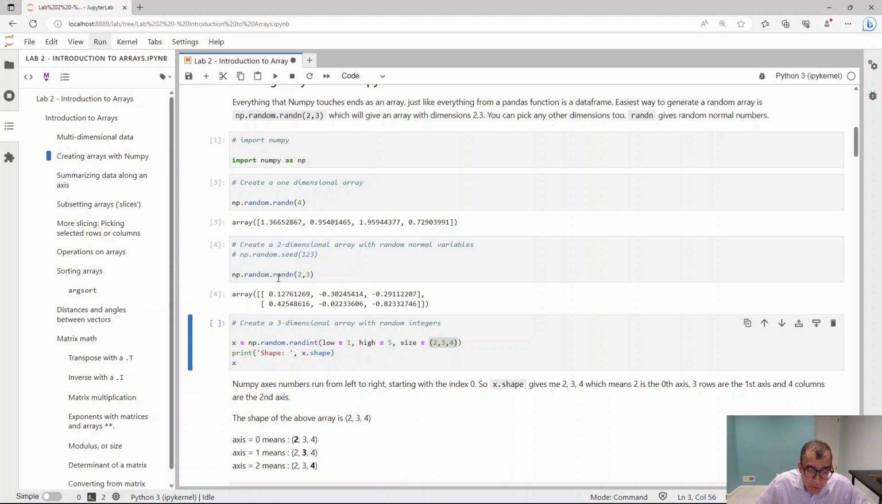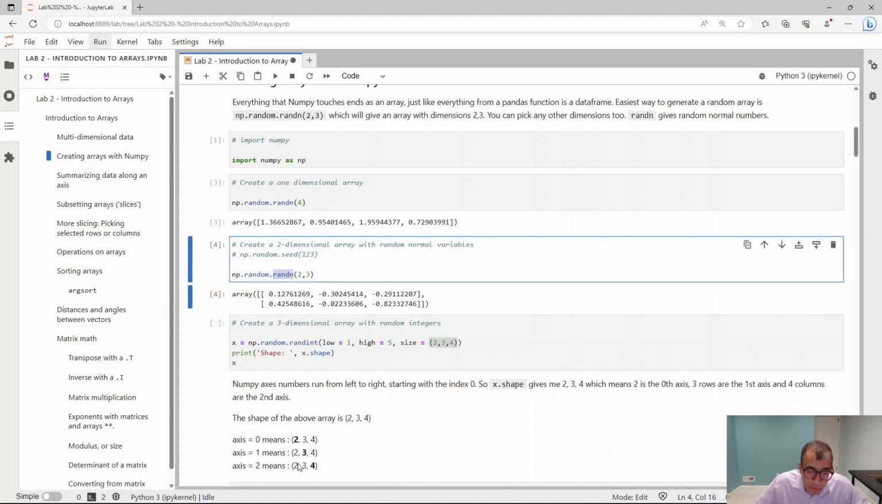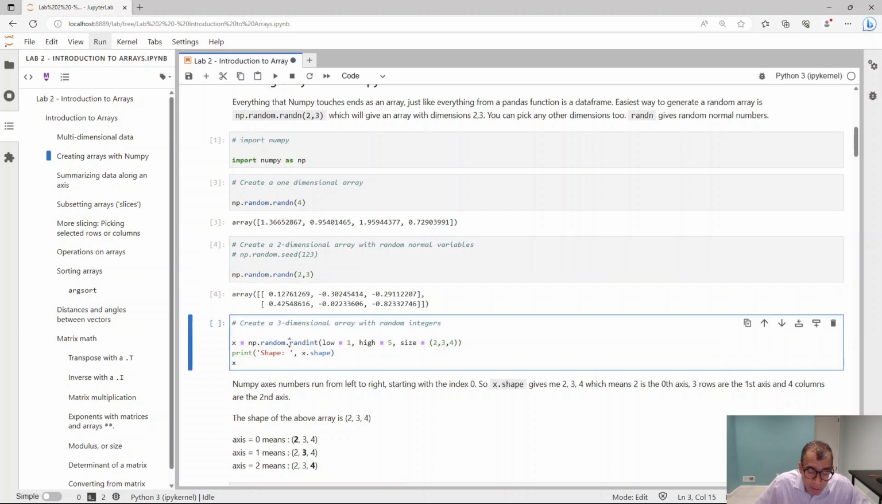Note that this time, instead of random normal numbers, we are going to create an array with random integers. You can do that through the randint function, which is also part of np.random. For randint, we have to specify the low and high. We want our integers to be between 1 and 5. And we want a 3-dimensional array, which should be 2, 3, and 4.